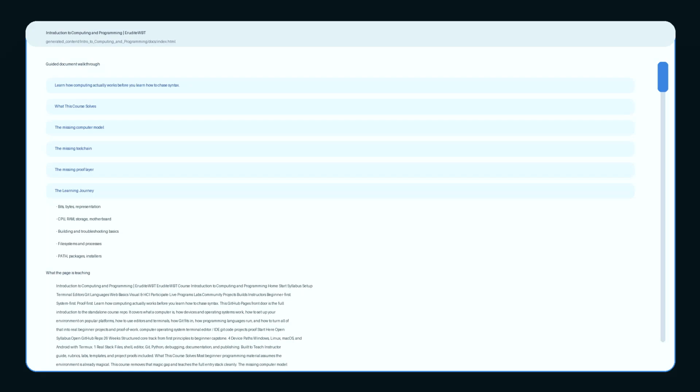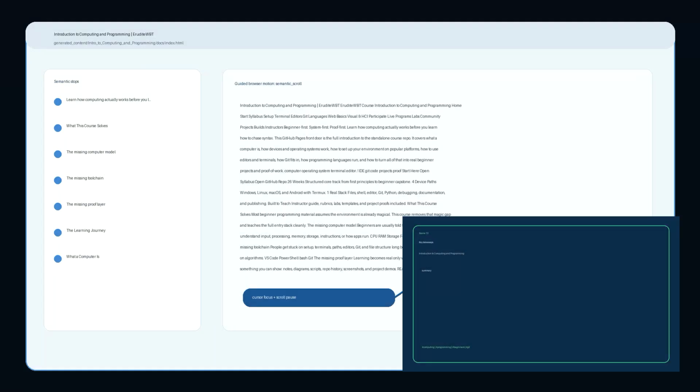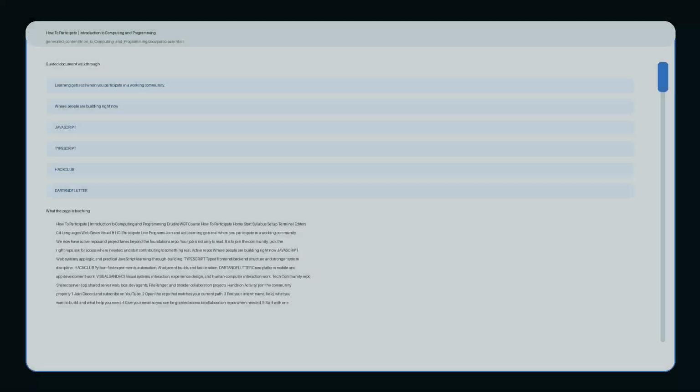The most useful guide rails in the source material are: learn how computing actually works before you learn how to chase syntax, what this course solves, the missing computer model. The lesson to lock in here is that proof matters more than perfection. A small repo and a clean commit already count. Quick reset, lock in the key takeaway before we move to the next layer. Route viewers into the Intro to Computing and Programming repo and GitHub Pages course.